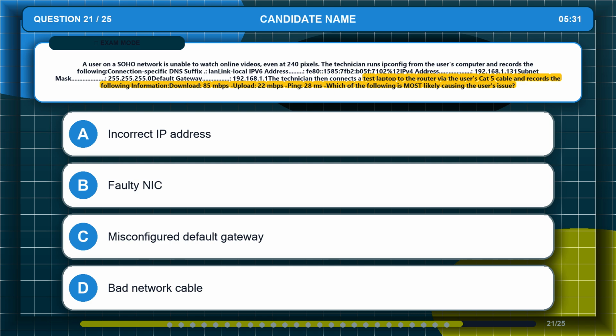IPv4 address 192.168.1.131, subnet mask 255.255.255.0, default gateway 192.168.1.1. The technician then connects a test laptop to the router via the user's Cat5 cable and records the following information: download 85 Mbps, upload 22 Mbps, ping 28 milliseconds. Which of the following is most likely causing the user's issue?